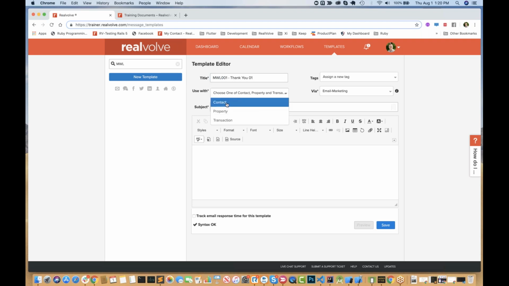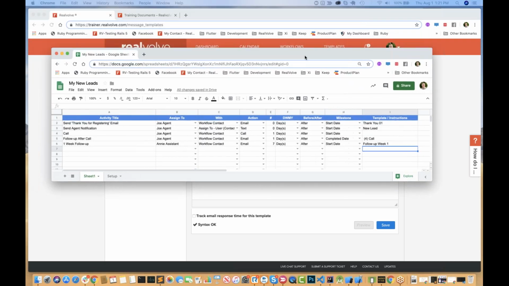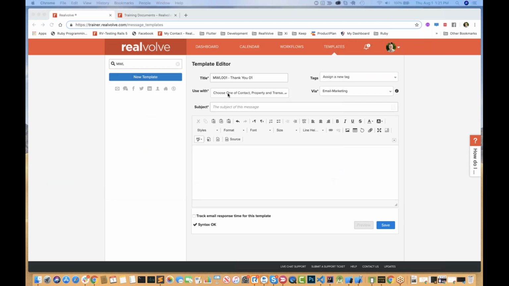And it is a contact workflow. Now, whenever we look at our workflows, we have to think about who we are directing this to. Is it a contact? Is it a property or a listing? Or is it a transaction or a closing? In this case, it's a contact. So our use with is going to be contact. This whole workflow is directed towards a bunch of contacts that's going to be our leads. The subject, just say, thank you for visiting my website.